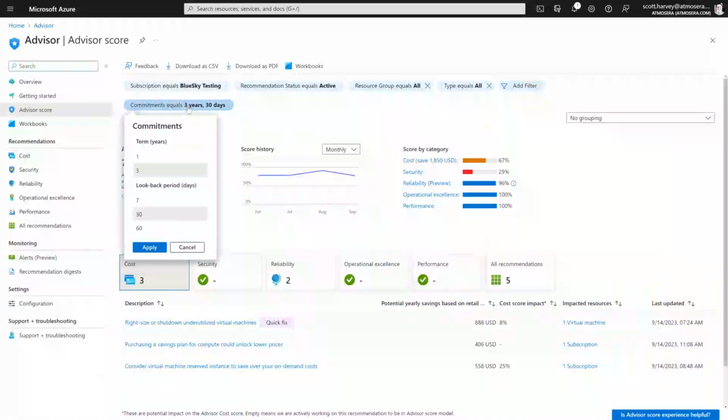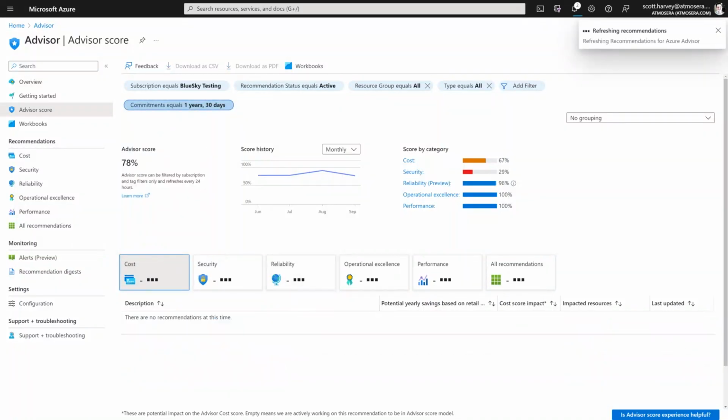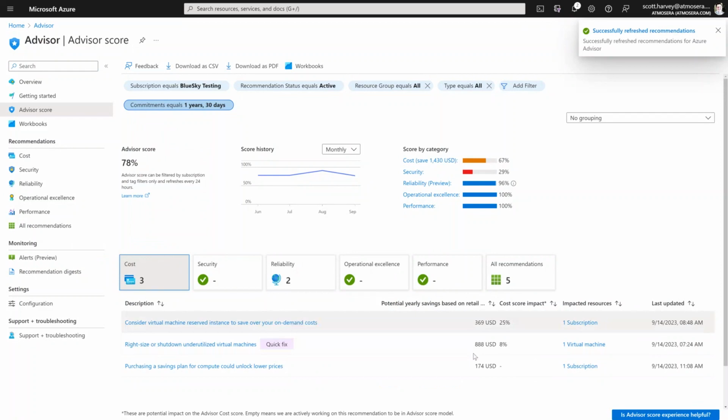So if I click into this commitments, it's now allowing me to talk about how long I want to commit to these things and model them. So I can actually click over into 1 year instead of 3 year and apply that. And it's going to change my recommendations down below. It's going to say, now I have this set of savings versus another set of savings.